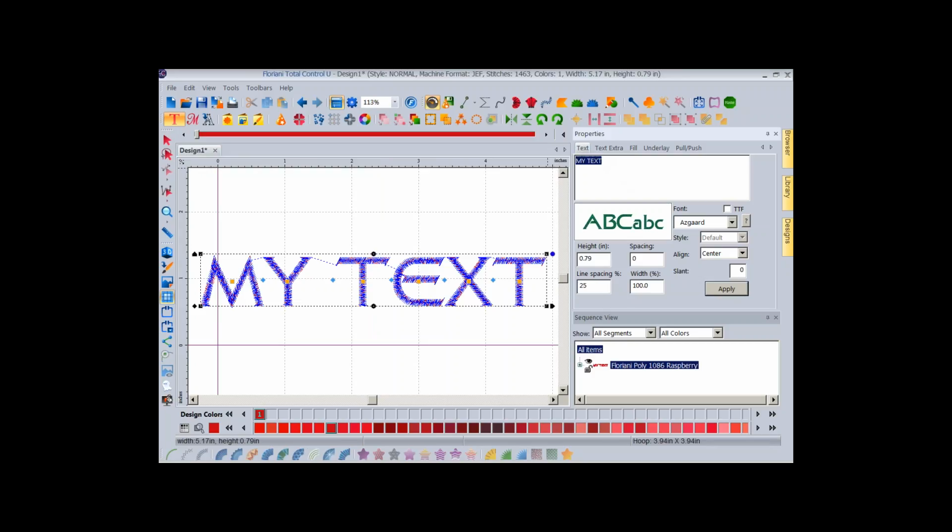Now I could come in here and let's just say we're putting a name on a backpack. So we're going to put Jocelyn on a backpack. In fact, I did that just yesterday. So I've got the name Jocelyn. Now that's the first thing, is you're going to type right in here into your text box the text you want. Now we have well over 150 alphabets for you to choose from.